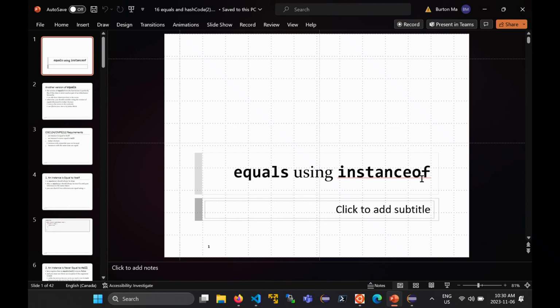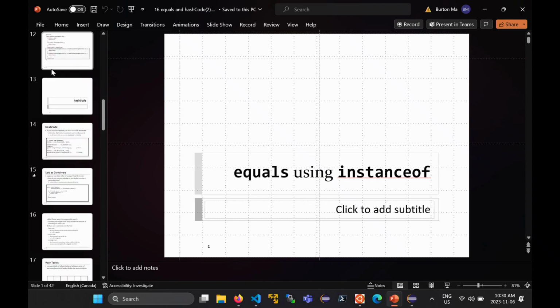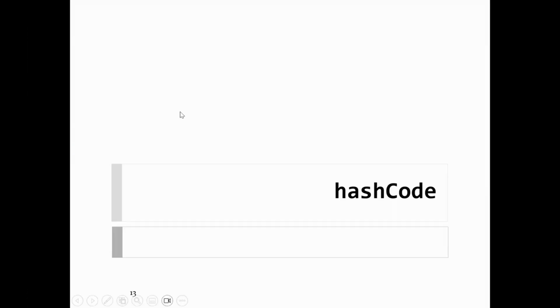I'm going to skip over this part for now, and I'm going to come back to this when we talk about inheritance. So if you're following along in the lecture slides, I'm going to skip past the first 12 slides and jump right into the hashCode part. The reason for jumping ahead is that the second form of equals isn't useful for us at the time being. It will become useful for us when we talk about inheritance.